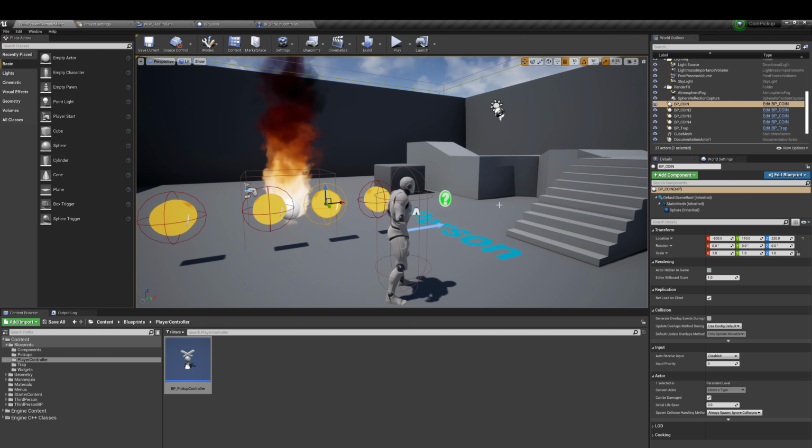So in this video we'll be continuing off from part 2 of the coin pickup series, and for this one we'll be making a door that will basically open when the player approaches it. So without further ado, let's go into it.